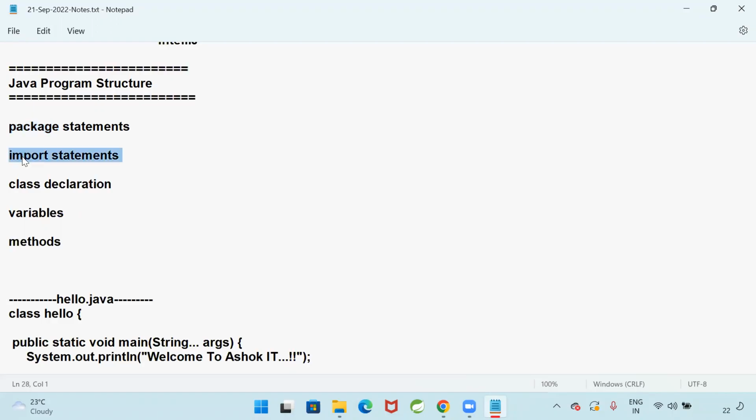Next, after the package, the import statement will be available. What is the purpose of the import statement? The import statement is used to reuse one file's code. If I want to reuse it in another file, for that we are going to import it.